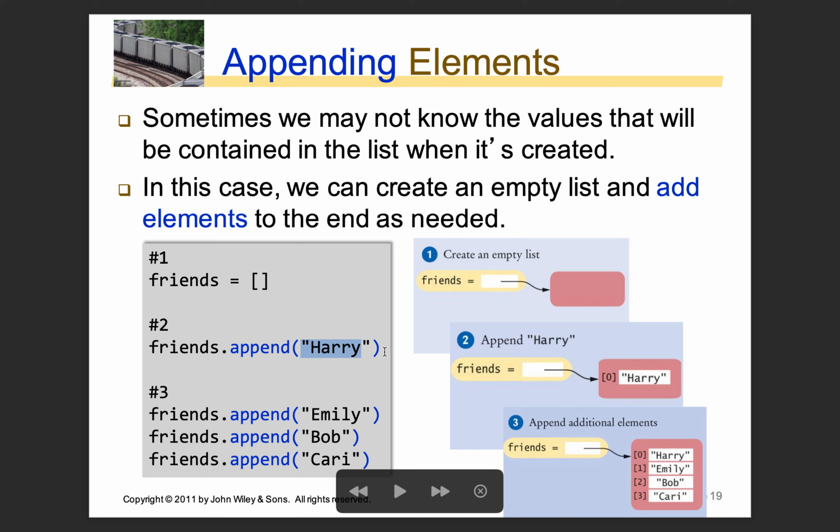So our list was empty, and now in the 0th position, we have the information Harry. Okay, and then we can keep appending things. So we can append Emily, so then in the 1th position, or index 1, we have Emily. Then we append again the data Bob. So the element Bob gets appended to the list. So that's in index 2, and then maybe we append the data Carrie. That gets appended to the list, so that's in index 3.